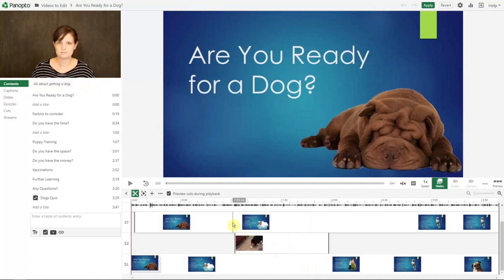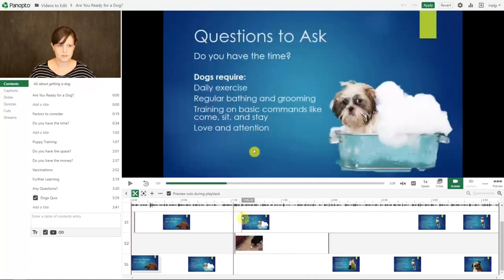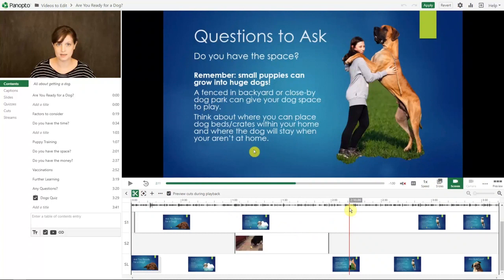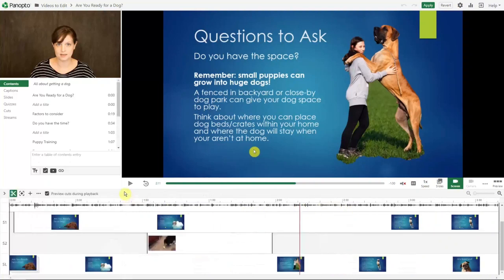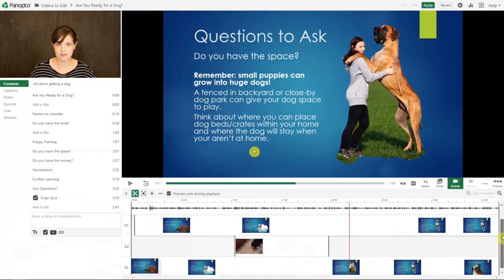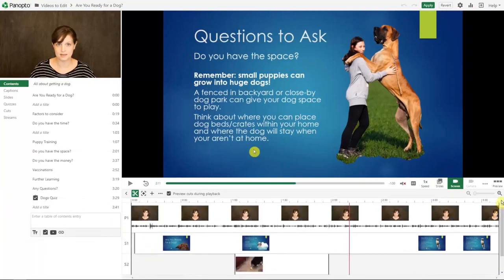You can click in the timeline to navigate through it. The red line indicates the point in the video that you are viewing. You can expand the timeline using the arrow on the left. You can also zoom in on the timeline by using the magnifying glass at the right.